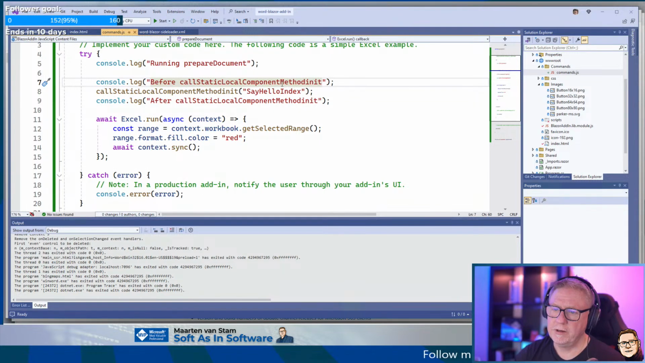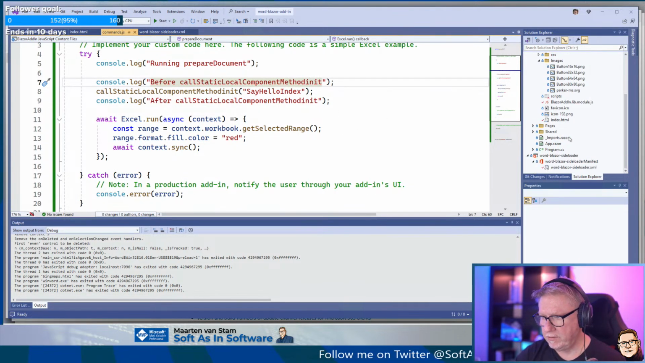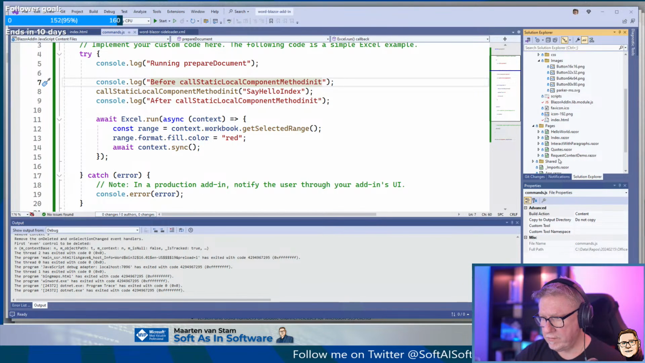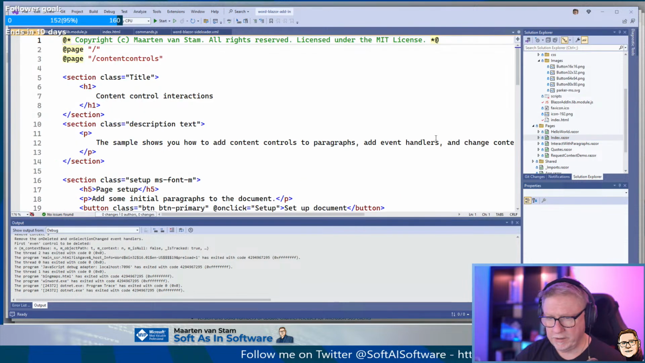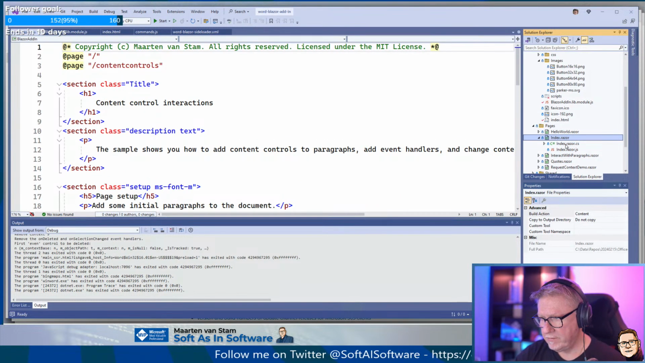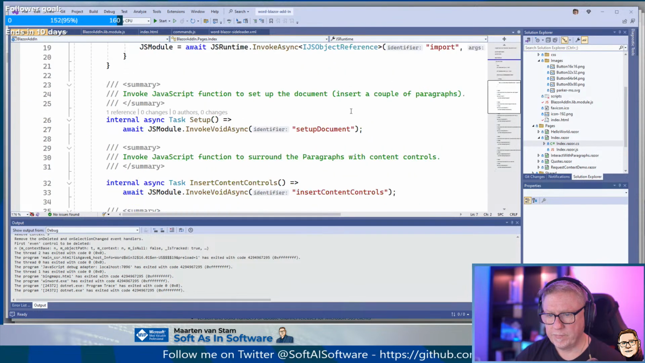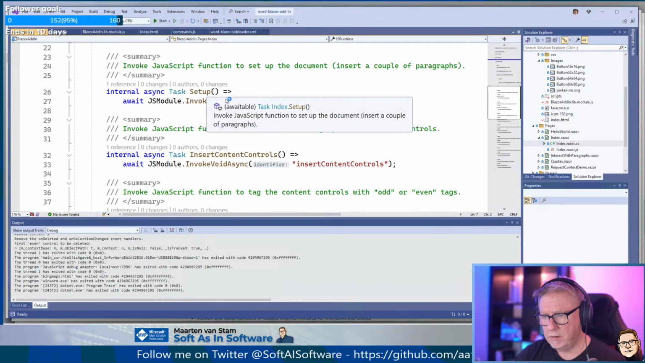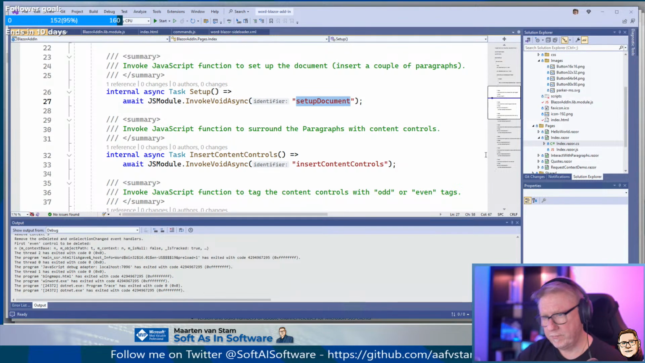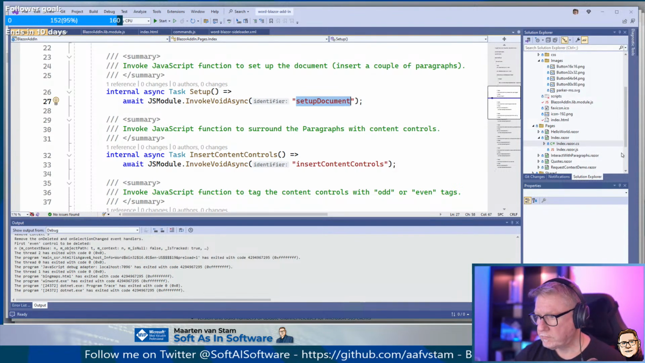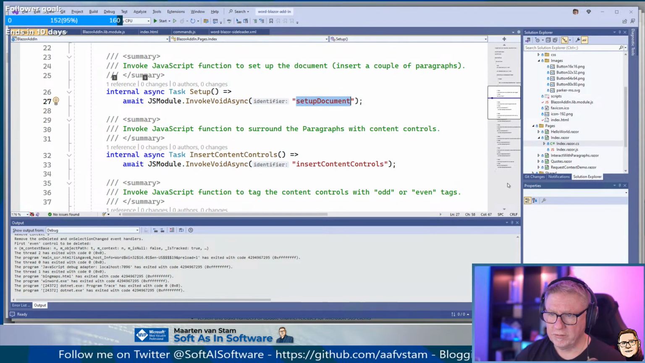Then we are saying basically what we want to do here is call the prepare document on the index razor. This one. Setup document, this one. And that should match.